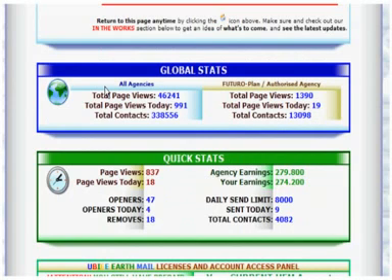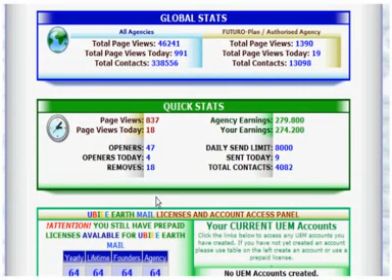Okay, you can see that today I've sent out 9 emails. I have a total sending limit of 8,000. The page views for quick stats is 837. Today 18 viewed my page, openness 47. Today 4 people opened my email, and I had 18 removes from the system.